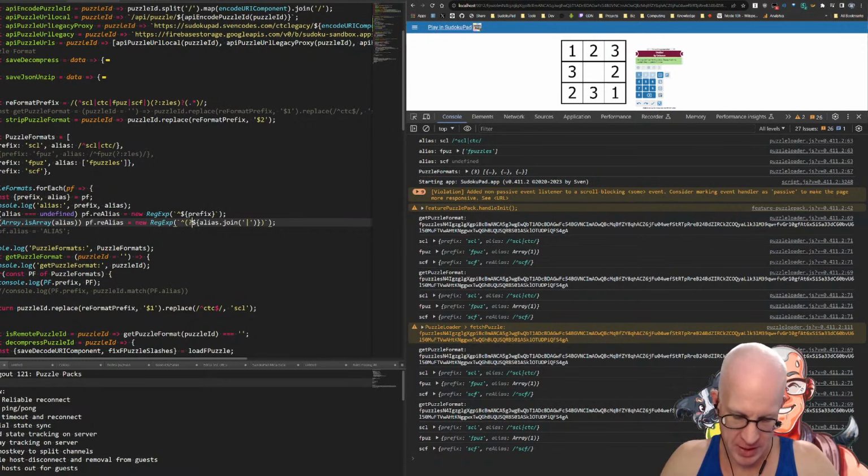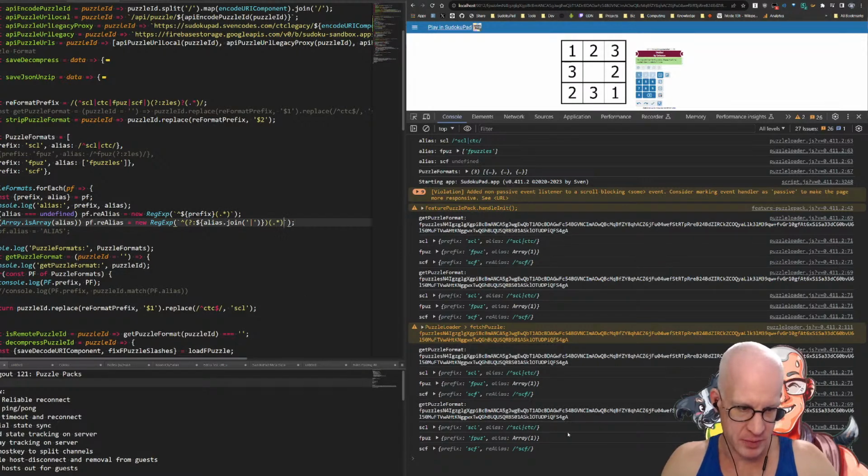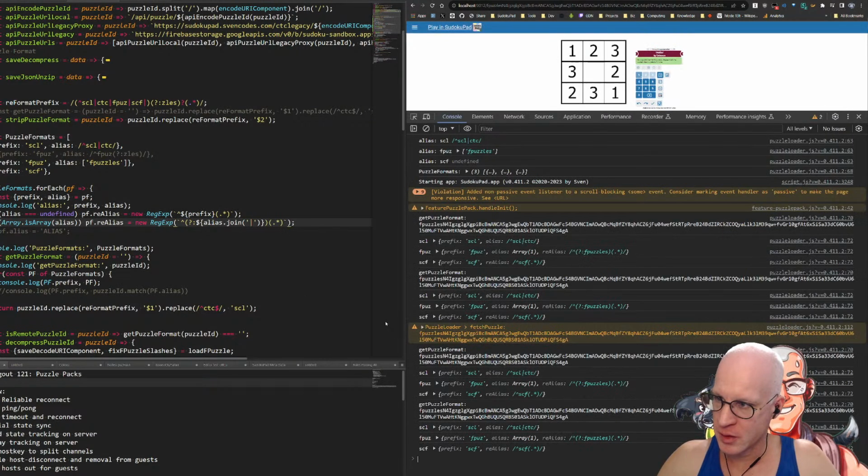Except we don't want to capture this one. We want to capture what's after it. All right, I'm gonna just throw that in just because I think it'll make our life easier, but it's probably not required. It's just other formats.